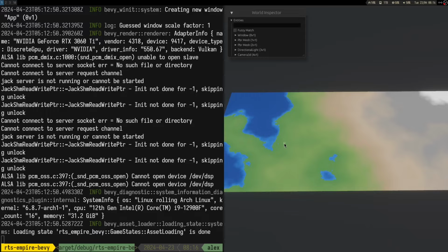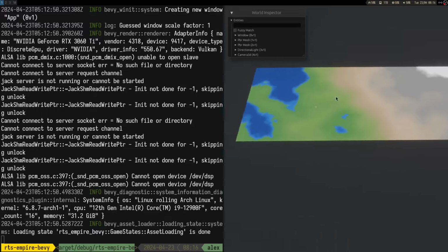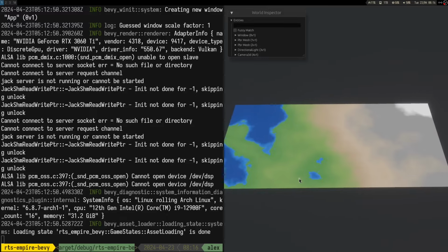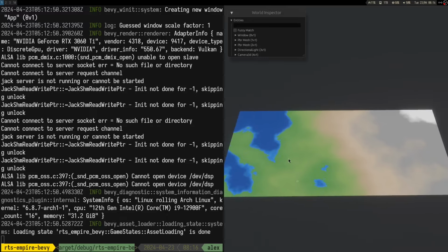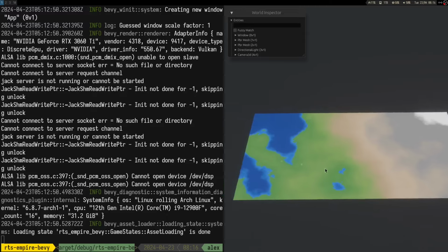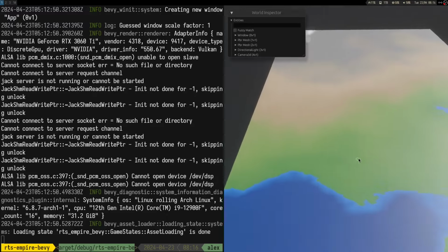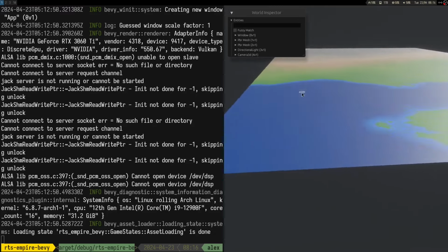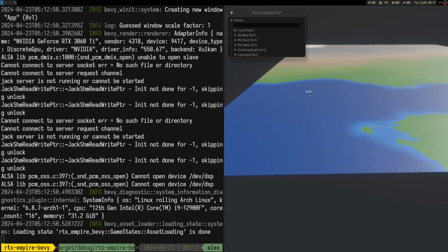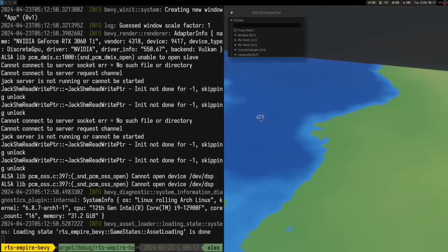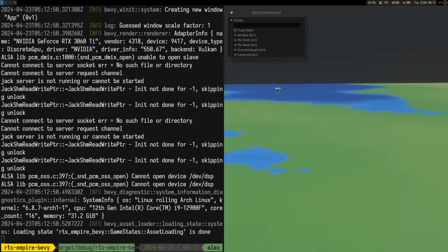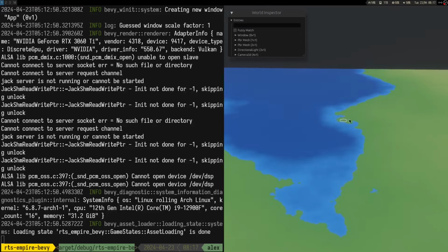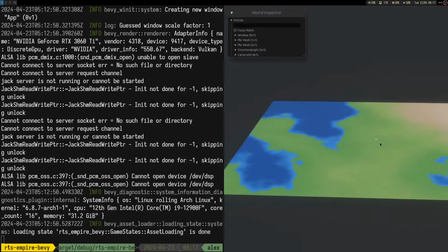I'm just thinking about stuff here. At least we have the map, right? Usually, like in other games, you'd have some kind of bit of depth. Where is the water? Or at least on the shore.